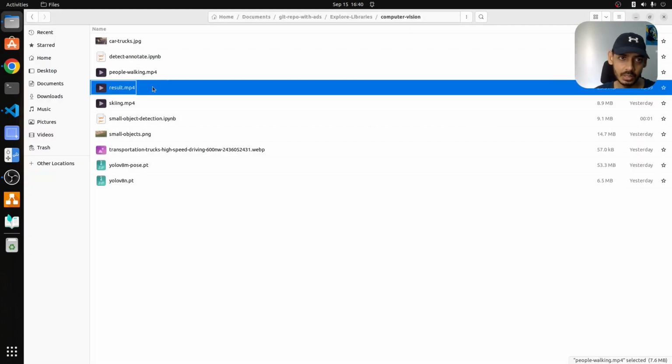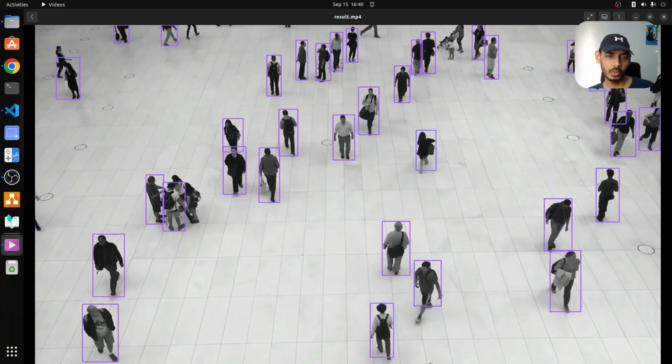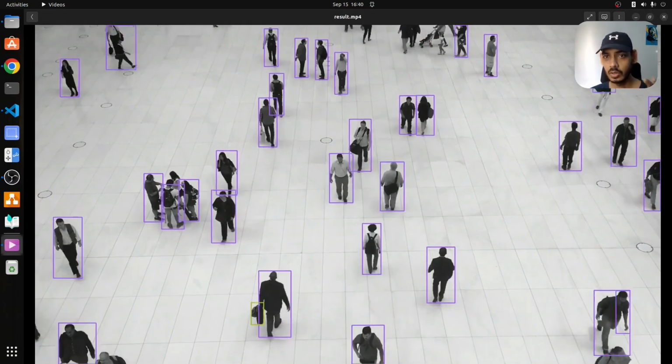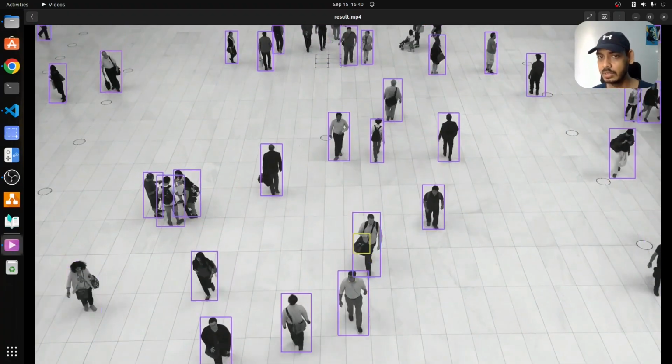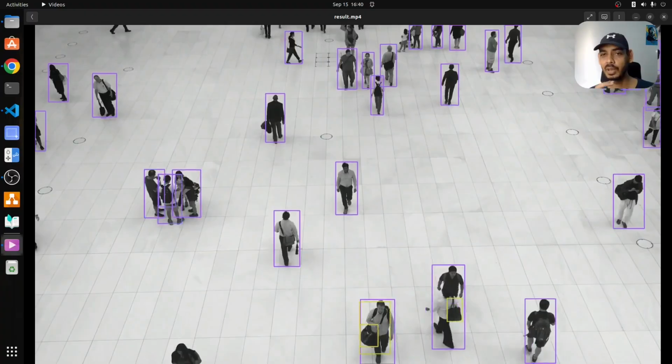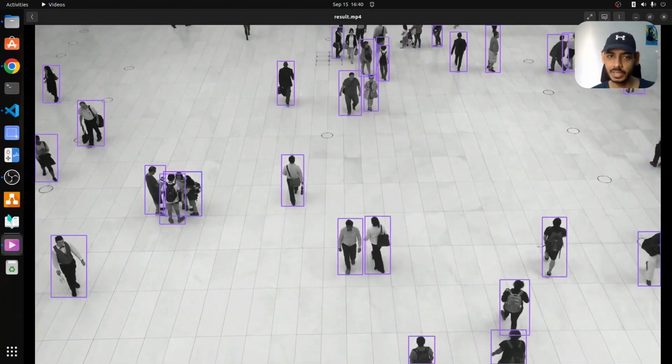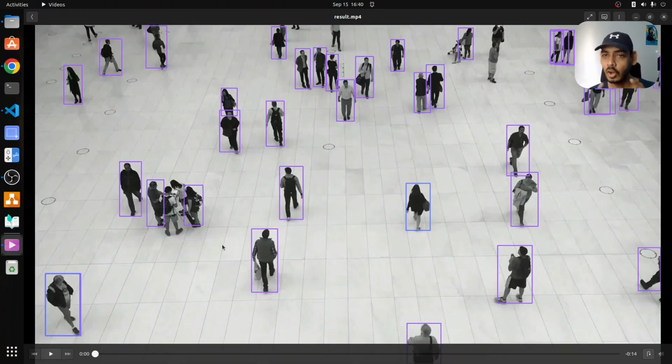If you see here, this file is there. Let me open it. Now the model has detected all the people, frame by frame. If you see, it is jittering, right? In between, it is going up and down. It is happening frame by frame, so it is detecting those specific objects again and again, annotating them.